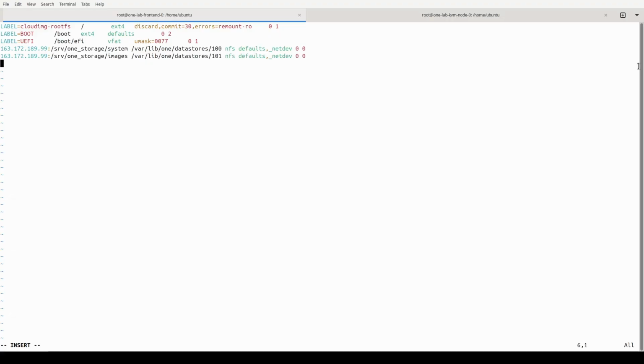Since the system data store is going to be added first and the installation of this OpenNebula environment is fresh, the first data store must be mounted to the directory with the name 100. That is the ID of the future shared system data store, while the second one goes to the directory named 101. That is the ID of the future shared image data store.